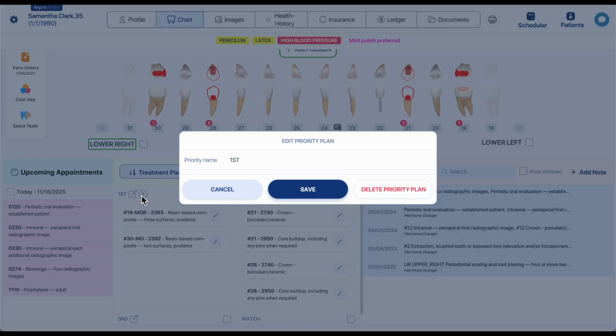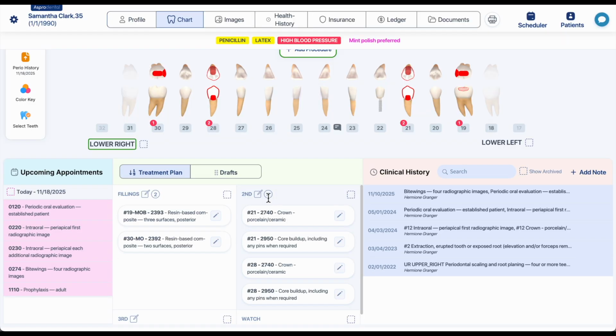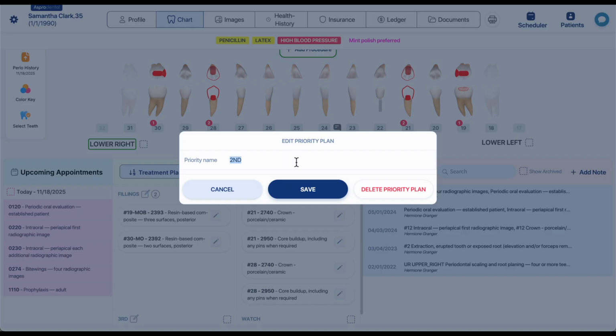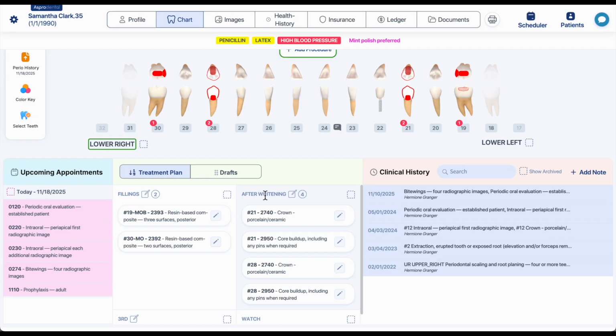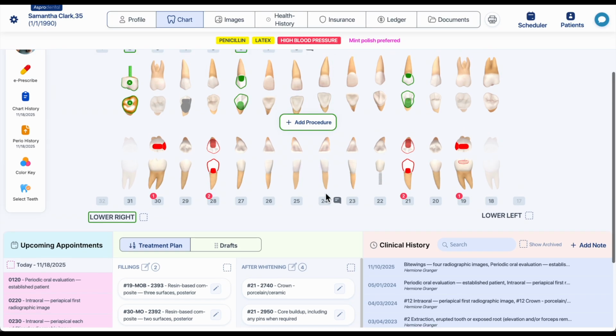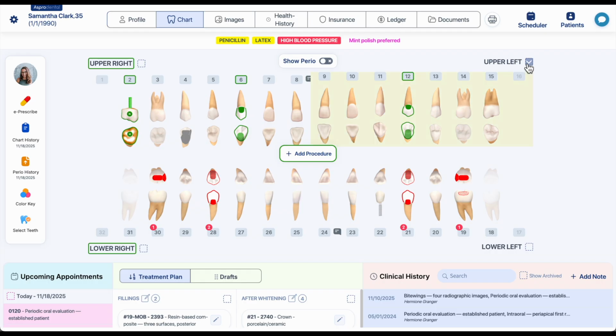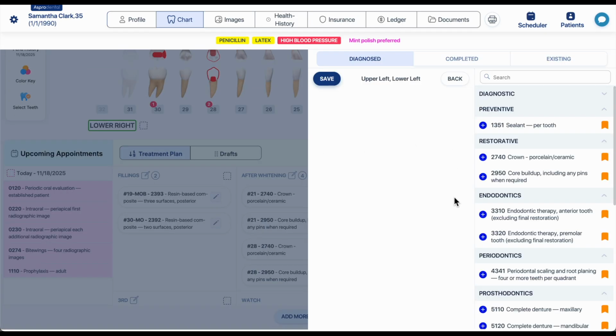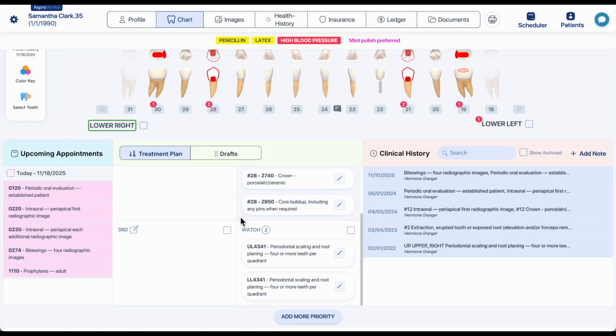I can also rename them if I want to. Instead of first, second, we can call them fillings, crowns, things like that, or we can say after whitening, before Invisalign, different categories to customize your treatment plan for this patient. And same thing with perio measurements and scaling and root planing. We can add those there and move these over to third.